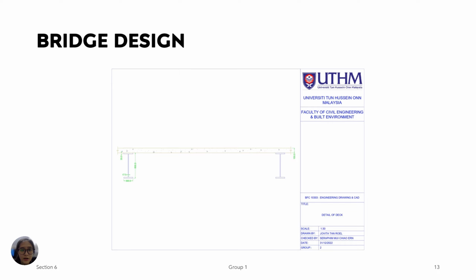This is the deck of our bridge design. It is made of concrete with a density of 2500 kg per cubic meter. The thickness of the deck is 150 millimeters. This is the handrail of our bridge design.